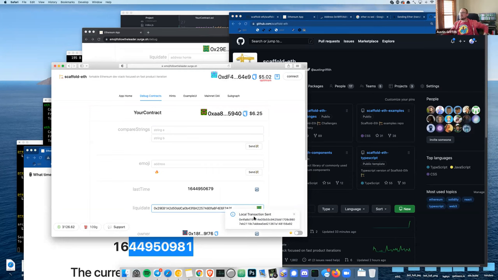Oh, what's going to happen? All right, so we have $5. Now we have $10. We did it. We were able to liquidate that player because their emoji was behind enough and it was not equal. And we started with $5. We spent $1, but then we made $6 back from the liquidation. So we were financially incentivized to liquidate.